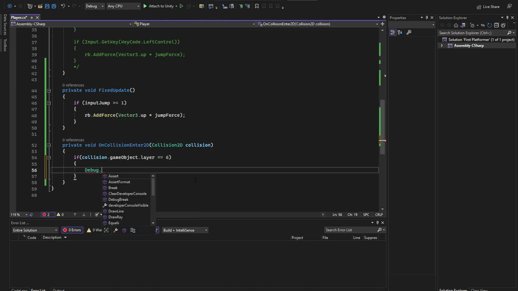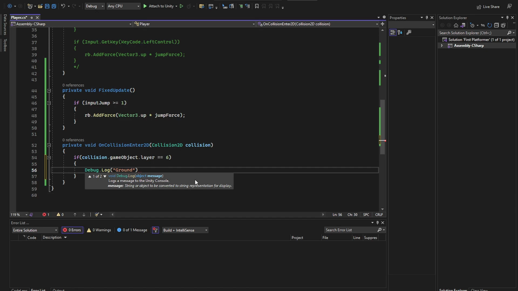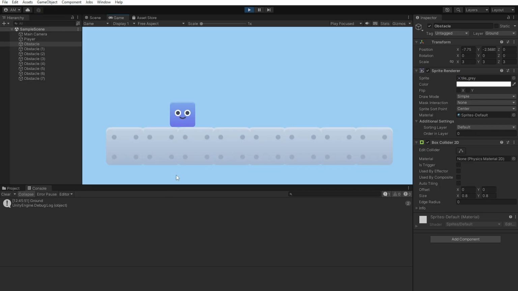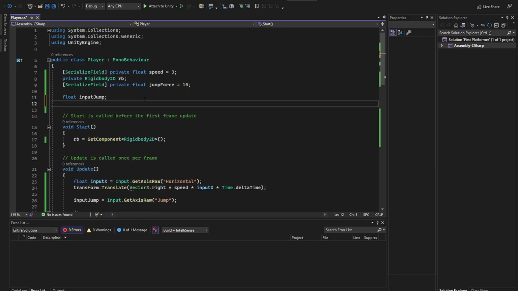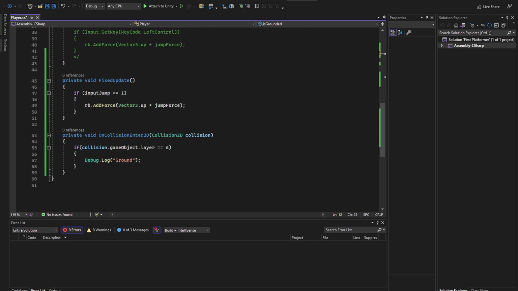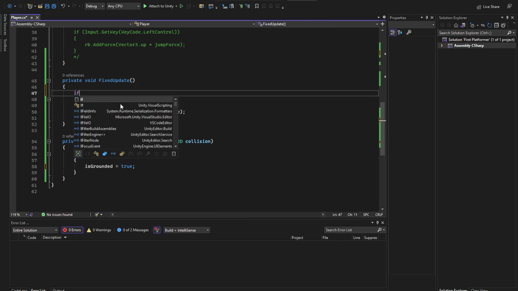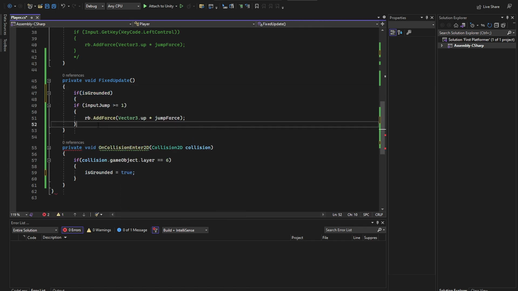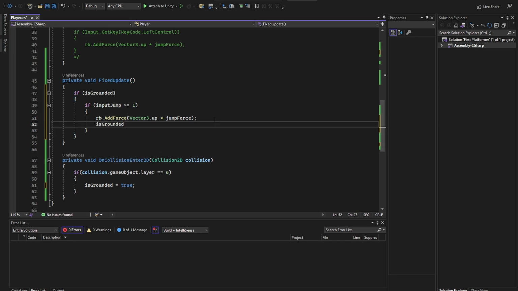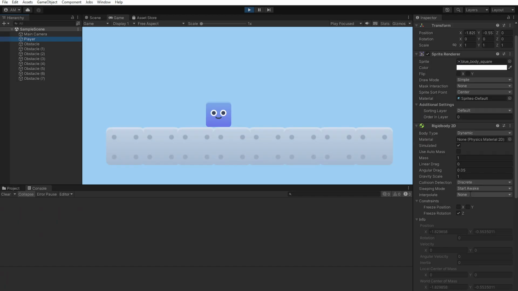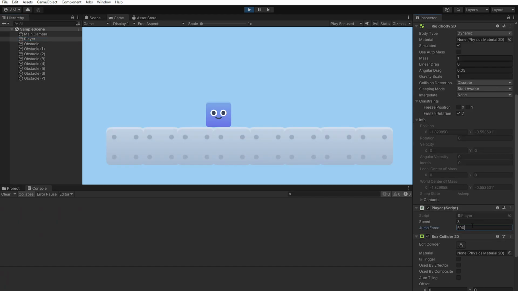Firstly, I want to check if it works. Debug.Log will send a message to the console. Run the game. Every time I collide with the floor, it notifies me, great. And now we can use it for our purposes. Let's save a boolean whether we hit the ground or not. Set isGrounded to true at the collision event. In FixedUpdate, add one more condition outside: if isGrounded, then we can perform the jump. When the player jumps, we should set it back to false. This way we will prevent endless jumping. Let's launch the game, and don't forget to set enough jump force. And it works. Amazing.